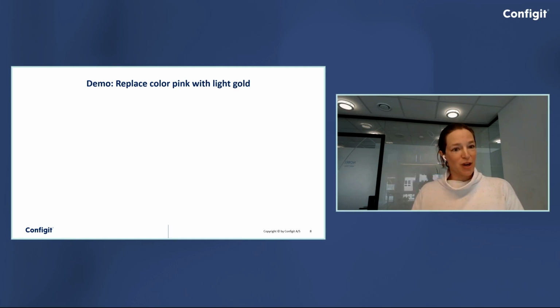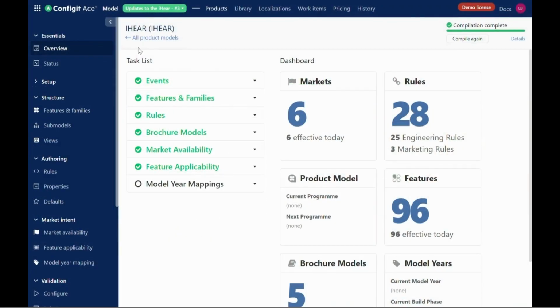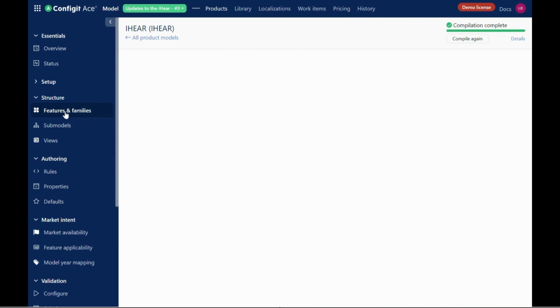Of course, what I need to start with is to show you this is Ace. Now I'm in a product model, so I need to show you what this product model looks like. I have 6 markets. It says I have 28 rules. So this is an overview of what makes up this product model.